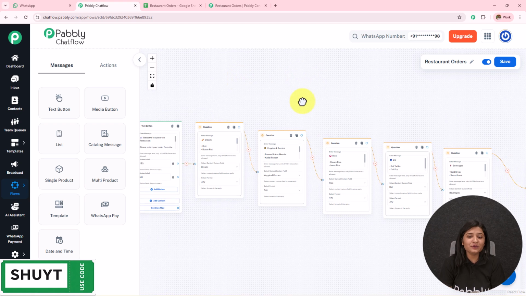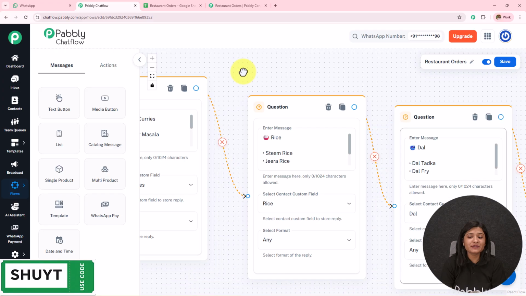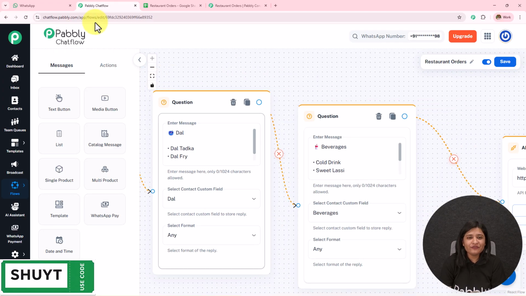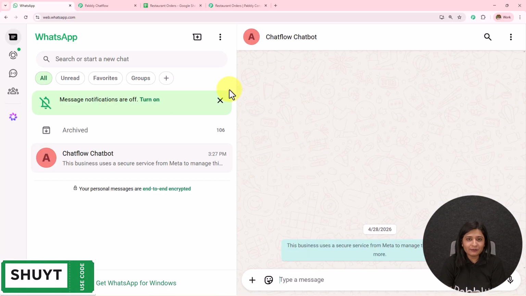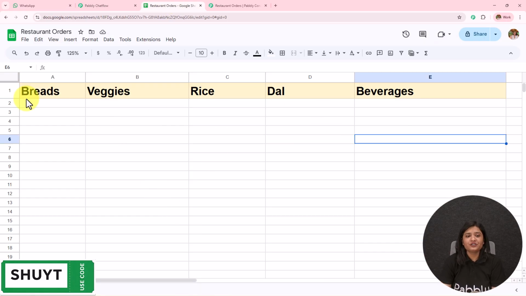Here in this video, I'm going to show you how you can take the orders and add these orders to your Google Sheet spreadsheet automatically. So for this, I'm going to open my WhatsApp and I'm going to send a message. As soon as I add or send the details of my orders, these details should be automatically added over here.